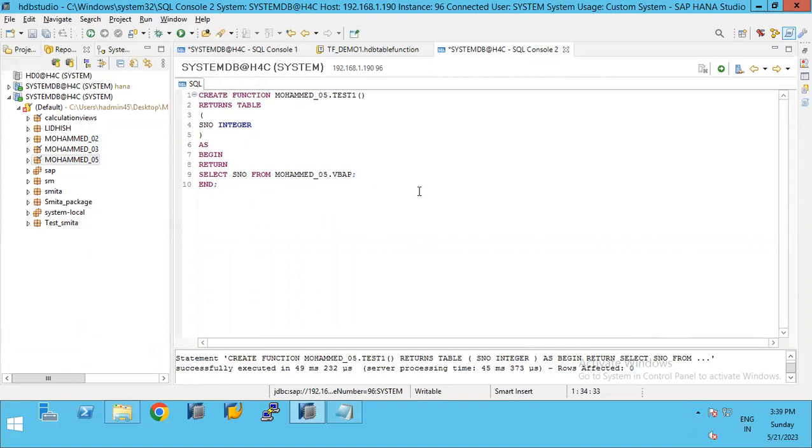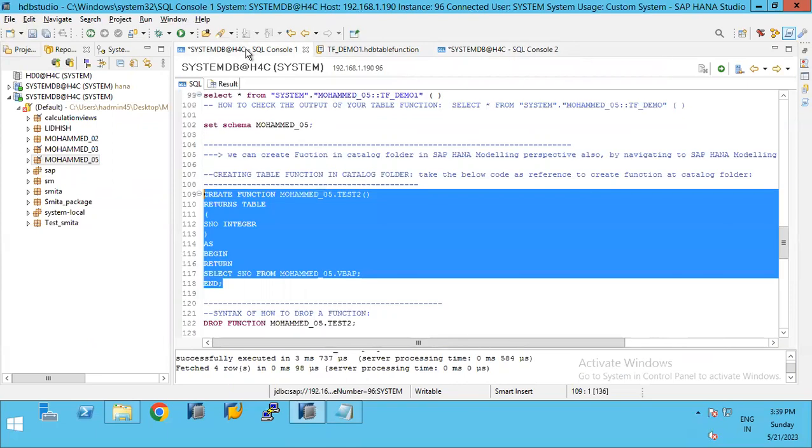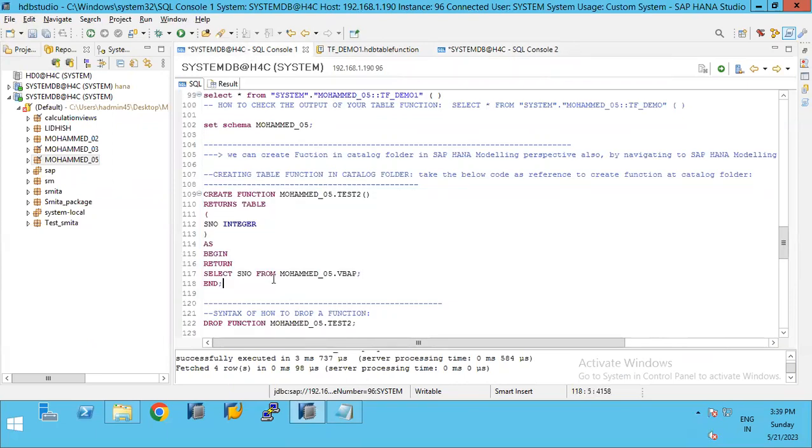It's transportable and we have much more benefits of creating table function in the development perspective. The ones which we are creating in the catalog perspective do not support a few properties. So this is one thing. So next, going back to our content. So this is done.